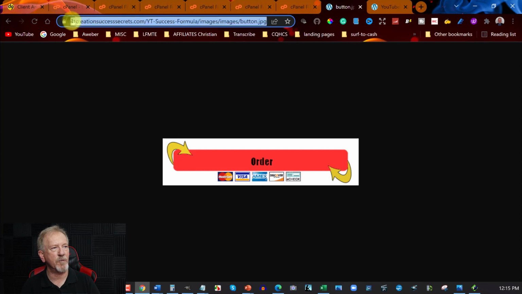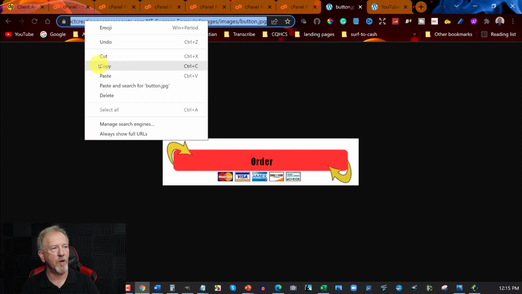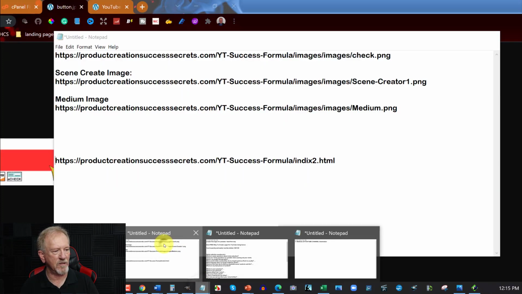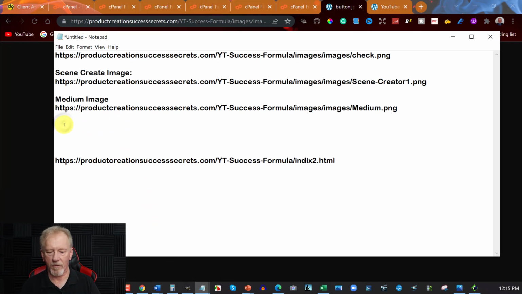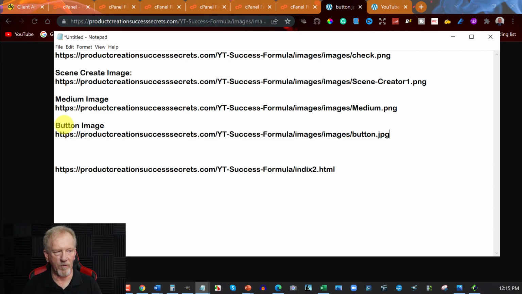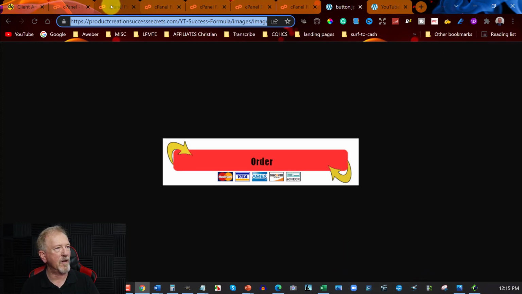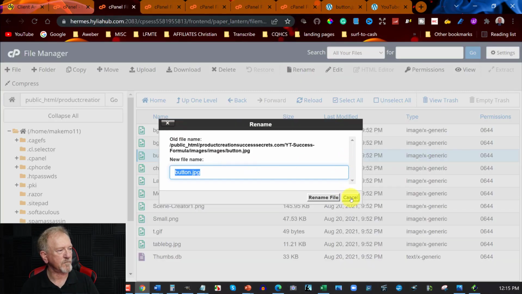Let's triple click on this so we can grab all of that entire URL. We'll copy that, and we'll go back to our text document, and I'm going to be calling this one button image. Go down below that, and we'll go Control V. And as you can see, that is now the button image. We want to keep hold of those. Now we want to go back to this particular one here, cancel that, and we want to go back here.